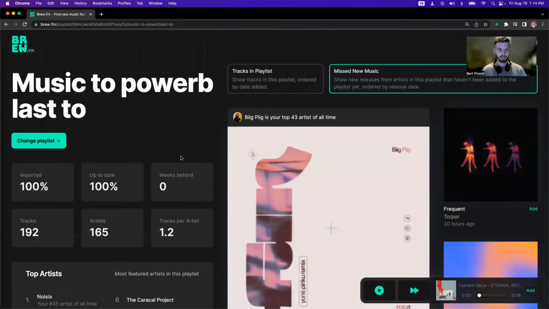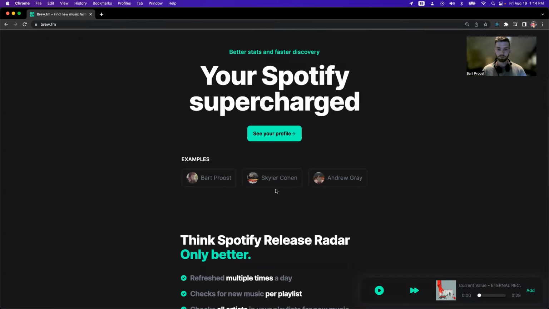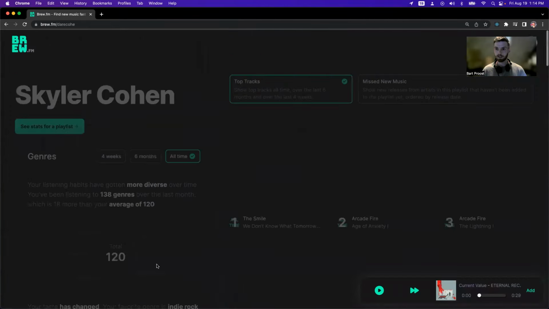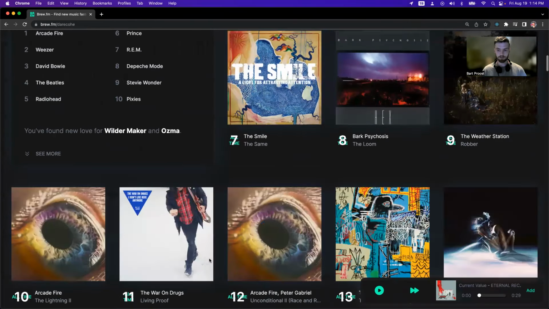Yeah, and that's basically how it works. See if there's anything else here. If you're curious about what other people listen to, you can also look into their playlists and what they listen to.